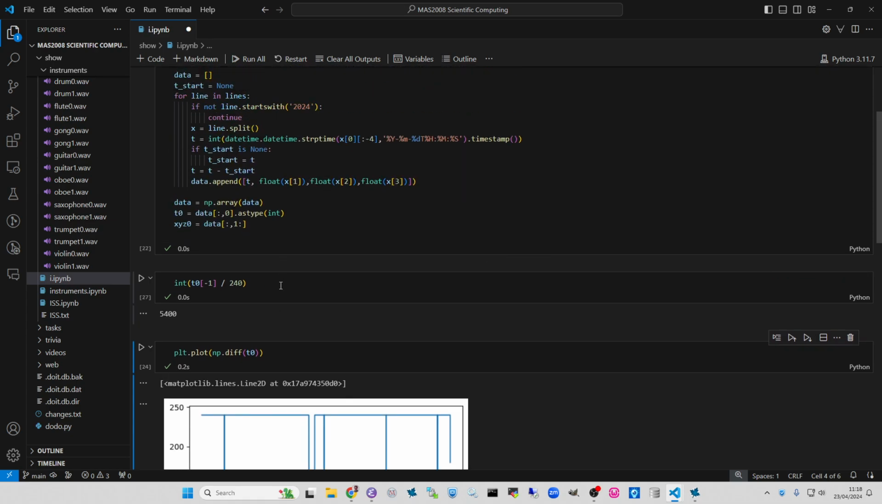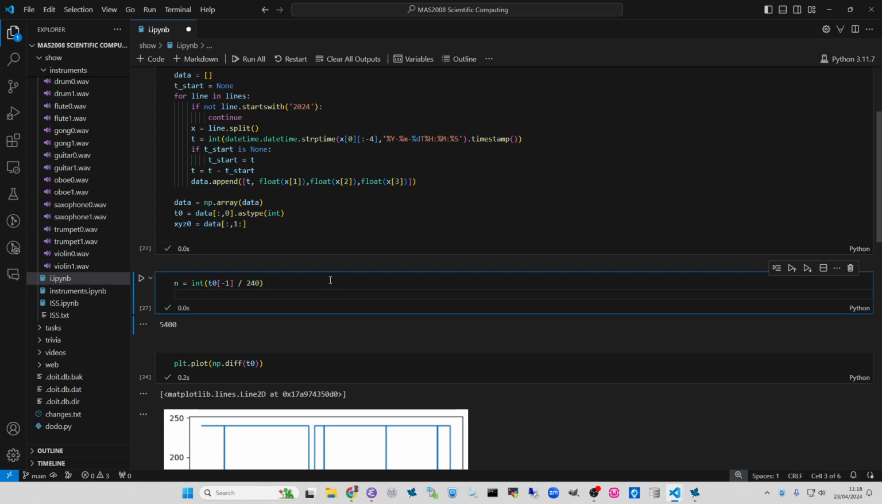So this is the total number of 4-minute steps over the whole data set. This actually turns out to be equivalent to 15 days. So we're going to call this n, right? This is the number of 4-minute steps over the whole time period. And so now we want our times to be 0 up to n-1, all multiplied by 240. So we're going to build this up as a list.